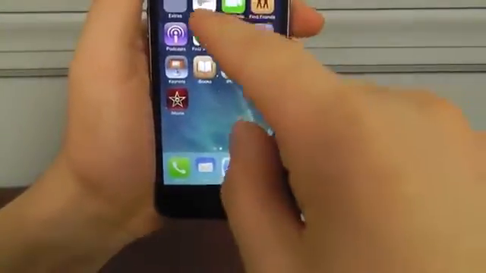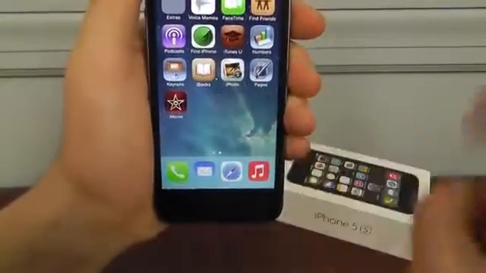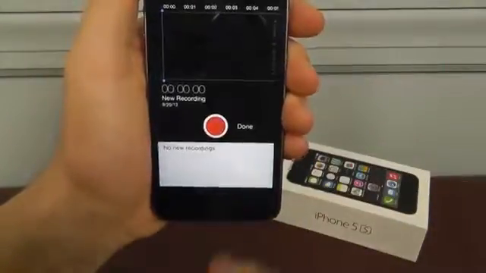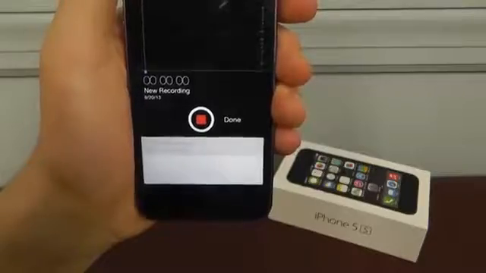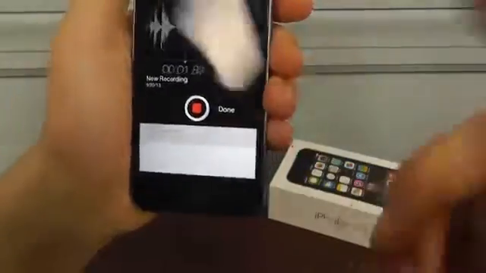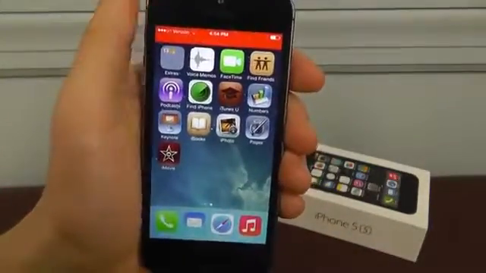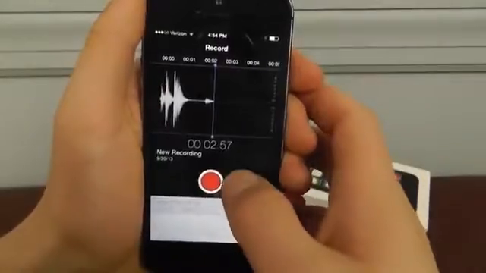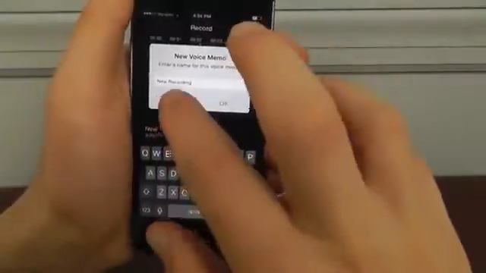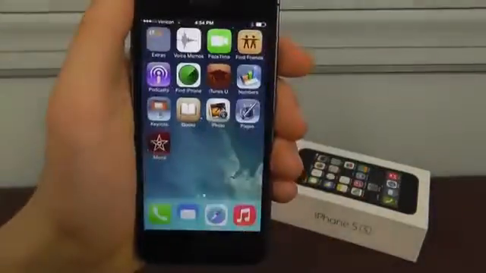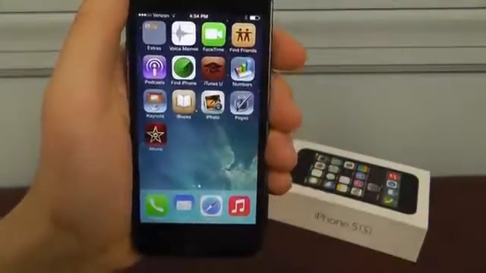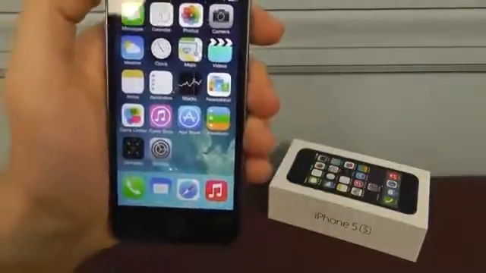We also have the voice memos, which allows you to record voice memos. So, remind me to take out the trash. And you can do that. And so that way you can do easy to remember voice memos. Just hit done. And then you can save that if you'd like as well. And then you can also go to FaceTime. You can FaceTime with your friends. So that's a pretty cool feature.